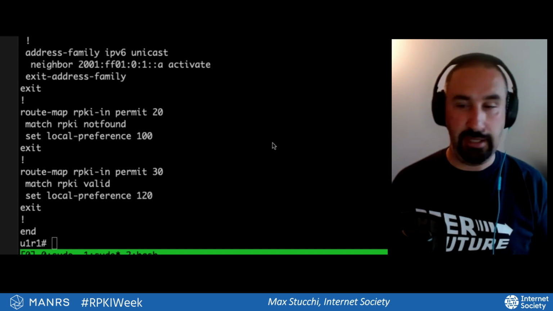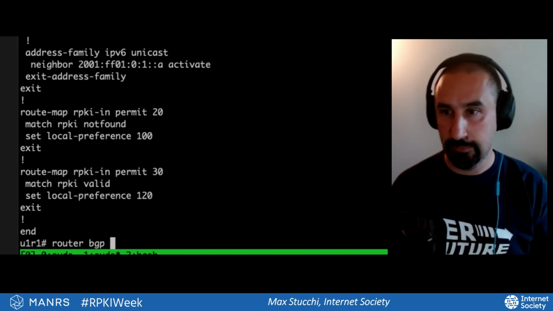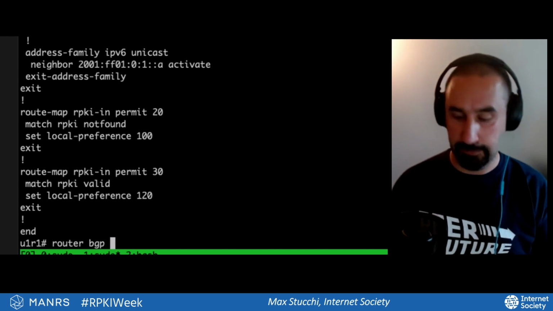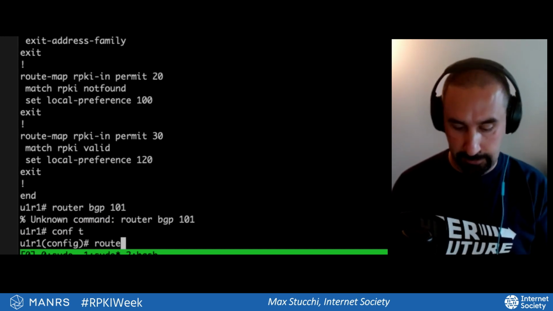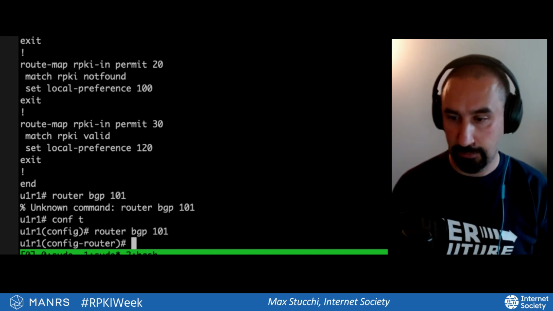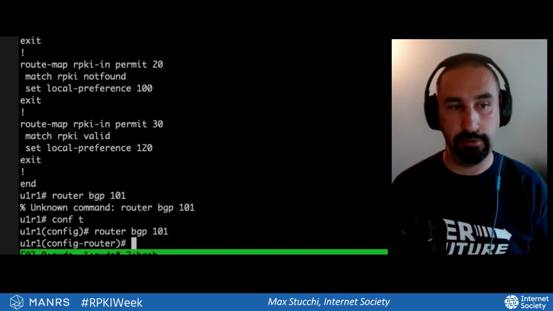Okay, so the next step, router BGP. See, 101 is my ASN, router BGP 101. Then I need to go into the address family IPv4 unicast.